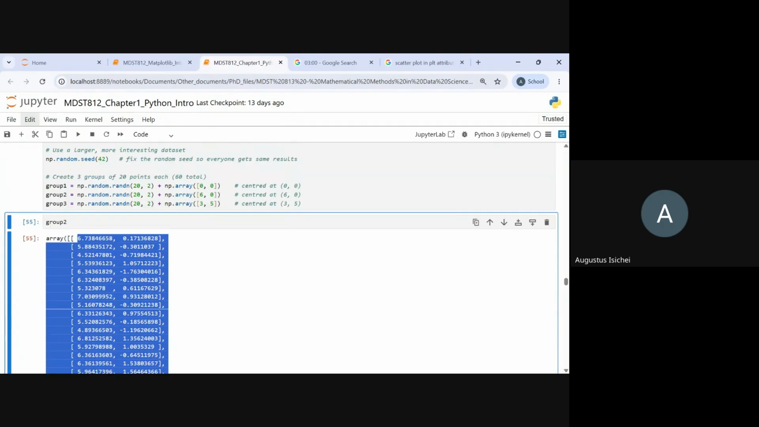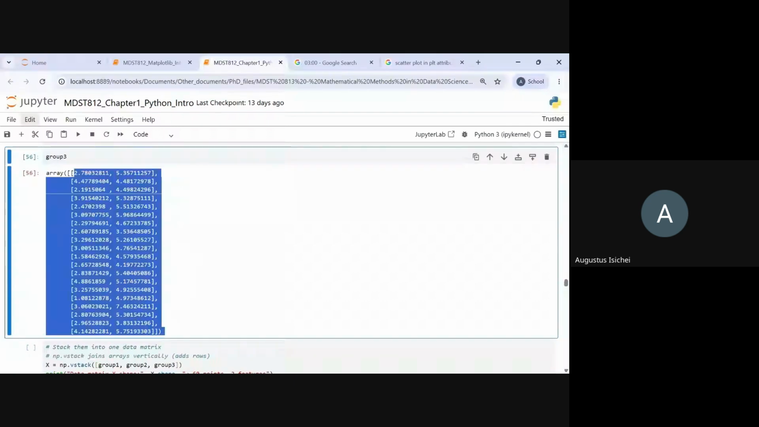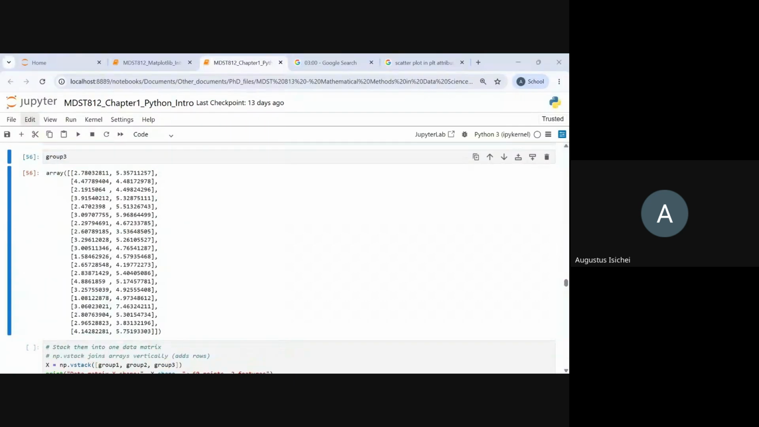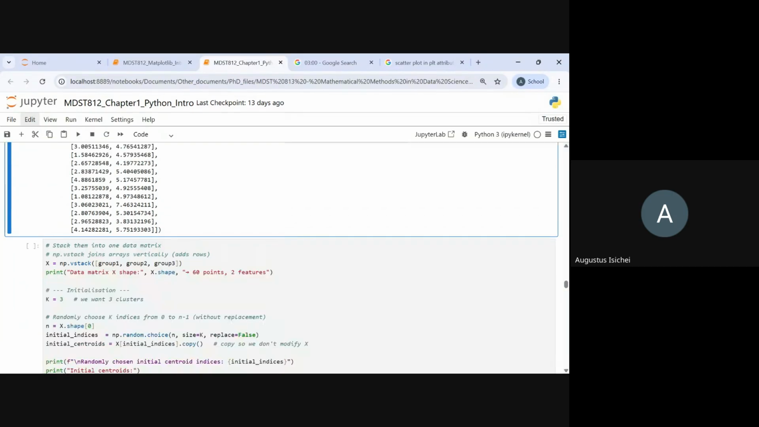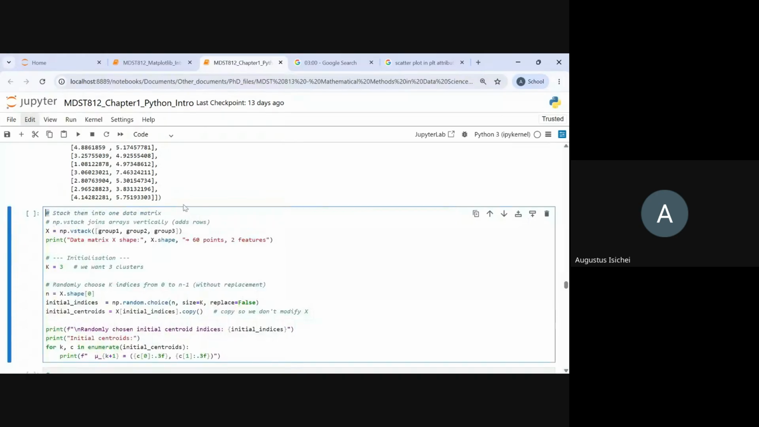And we can see how group 3 looks. This group 3 also has 20 data points. So now that we've seen what groups 1, 2, and 3 all look like, we can go ahead and get them stacked together. So I want to stack group 1, 2, and 3 together. And so I'm going to print it out.